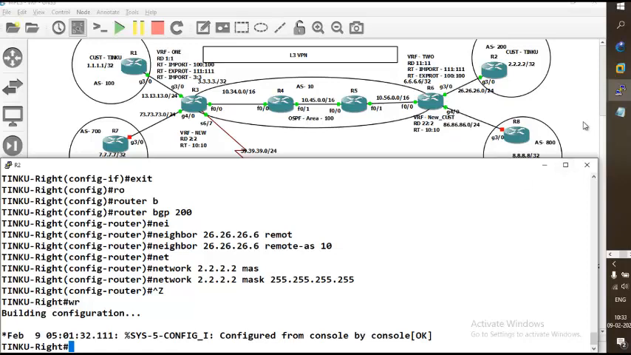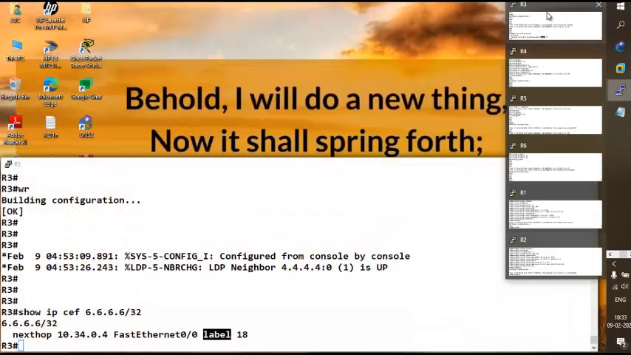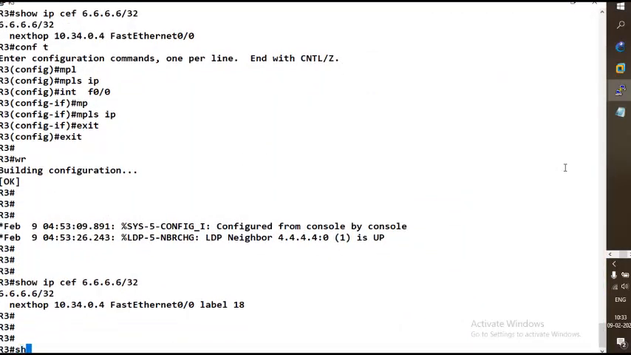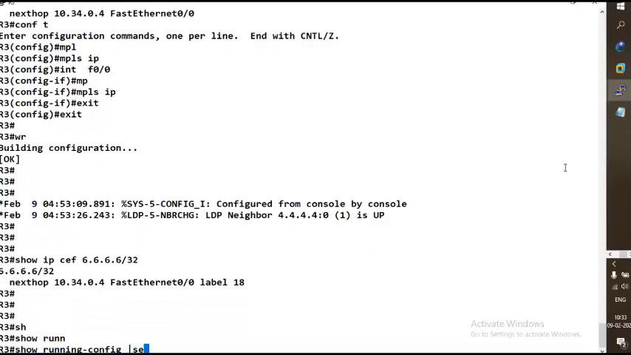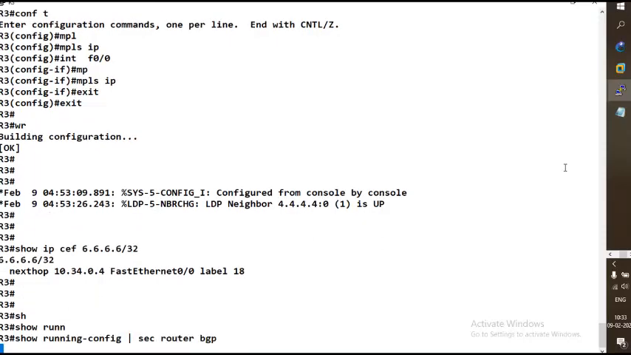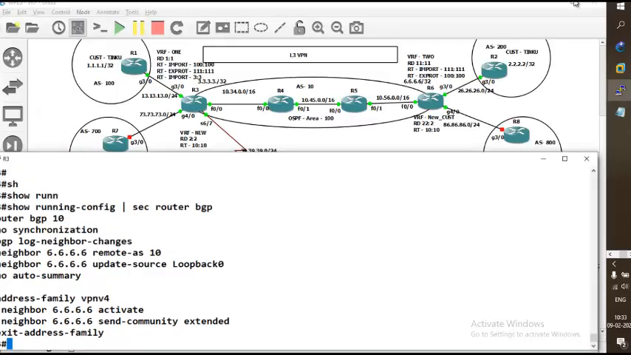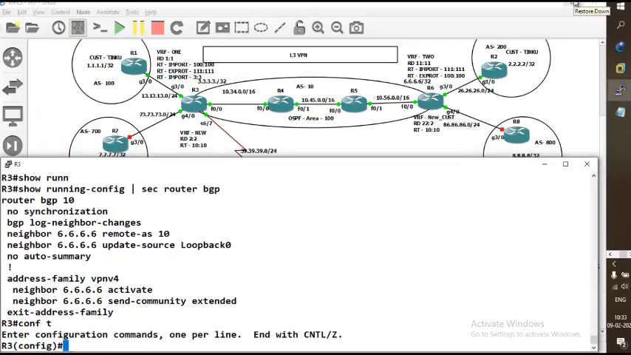I'll do from router 3. See, before I configure that, I want to show you something. Have a close look. Show run section router BGP. Now, do you see anything called address family IPv4 VRF? Not VPNv4. Do you see anything like address family IPv4? No. But you see what happens when I create VRF.